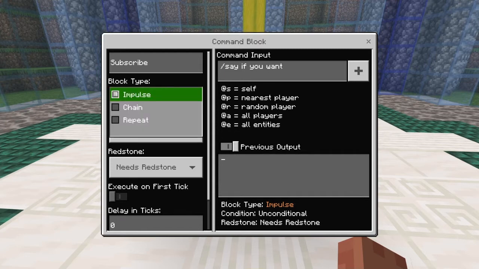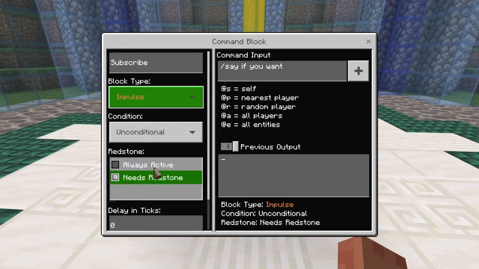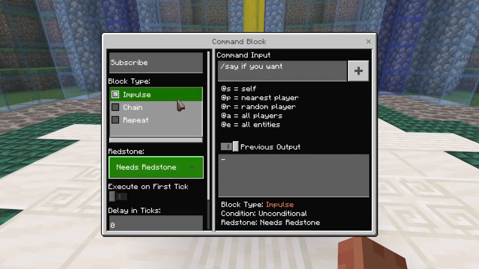Then we're going to move to the block types. So the block types, you have the chain, repeat, impulse. Impulse is just a burst. It goes poof, right? Just does it once when it's powered. And I see no reason to have it on always active. It's useless when it's on always active. You need, most of the time, well, all the time actually, it just needs redstone. So that's how that should work.